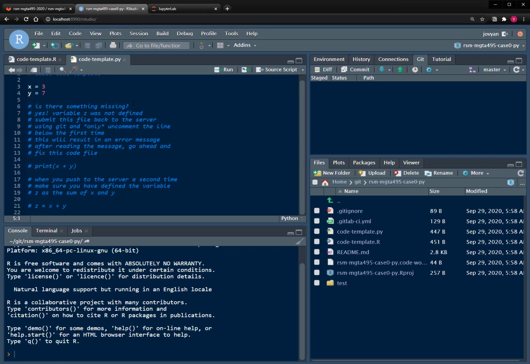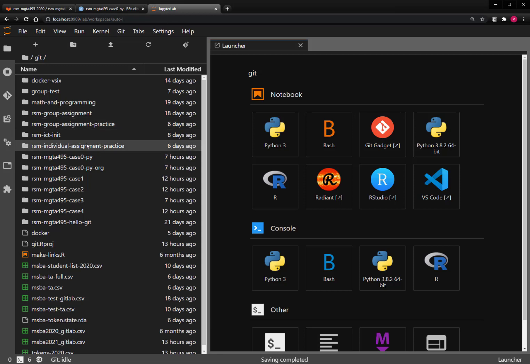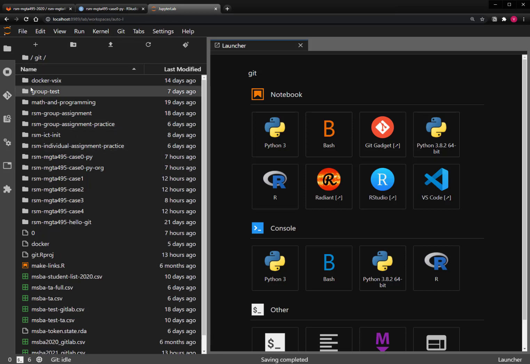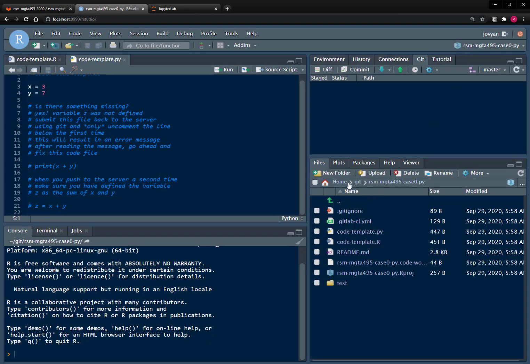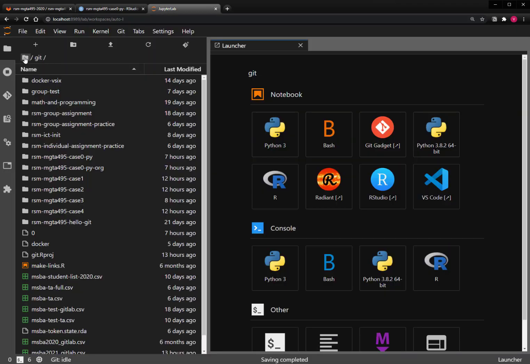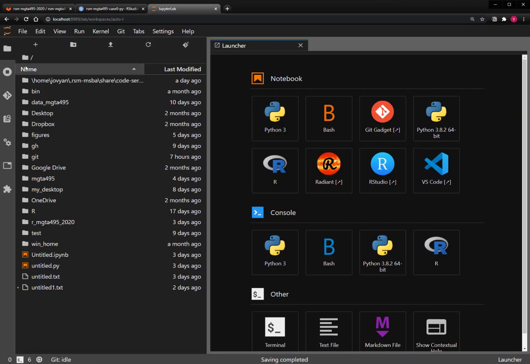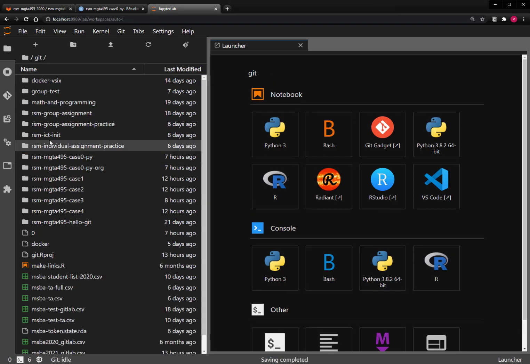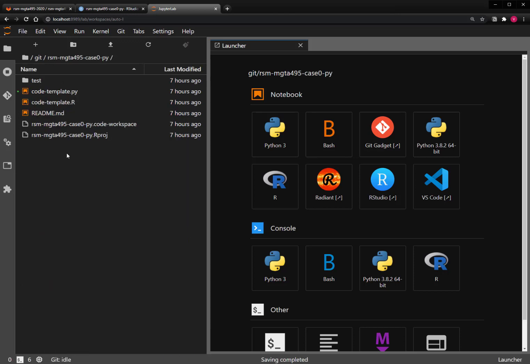So how would I do this in other applications? So for example, in JupyterLab. Well, in JupyterLab, I can just open up the files that I want. So I just cloned, right? And so here is my directory, home git rsm mgt dash py at the end. So I can go find that directory. So here I am in JupyterLab. I can go to the git directory and I can choose the directory that I just cloned. So here again is my Python file.